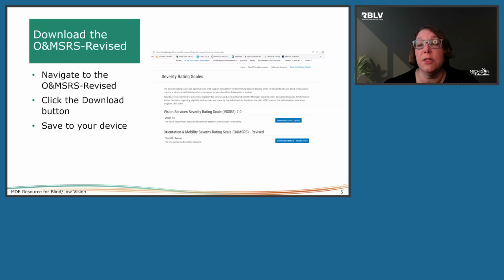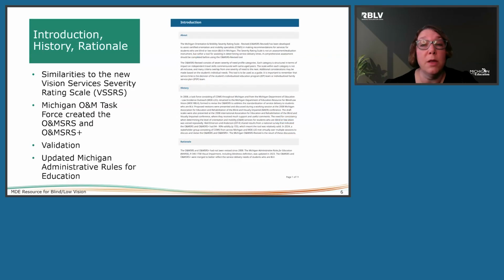Here you can see the Vision Services Severity Rating Scale 2.0 is listed first, and the O&M-SRS revised is second. You'll click on the blue download O&M-SRS box. I've circled that in a red oval to show you where to find it at the bottom. The accessible PDF document is free to download, and once you download it, save it to your device, and you can duplicate it as many times as you need for your load. When you look at the new O&M-SRS revised document, you'll notice some similarities to the previous documents, but also some significant changes.